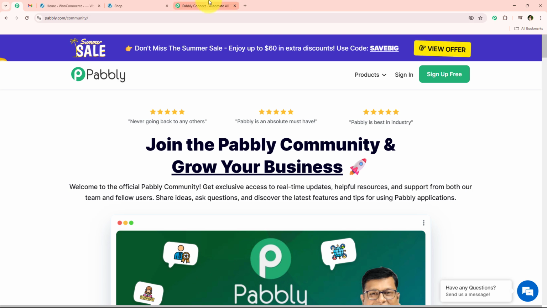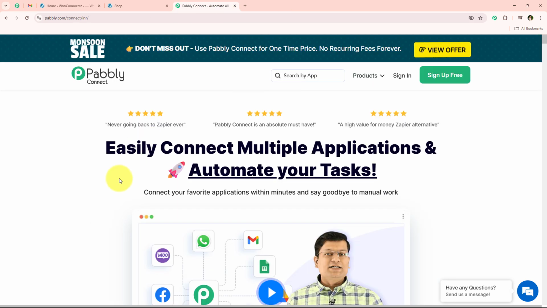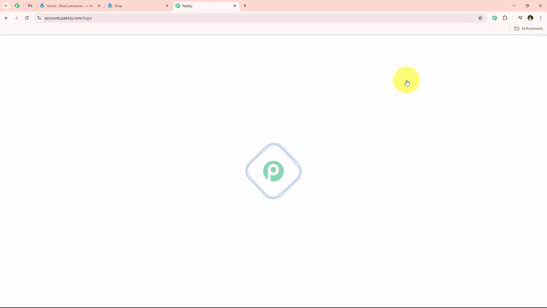Alright, so now I'm just going to open the landing page of Pabbly Connect to create this automation. Over here we're just going to get two options. One is sign in and the other one is sign up for free. So if you are a new user, you can simply click on this button which says sign up for free, and you're going to get 100 free tasks every month to explore the application. But over here, I am an existing user, so I'm simply going to go towards this button which says sign in.